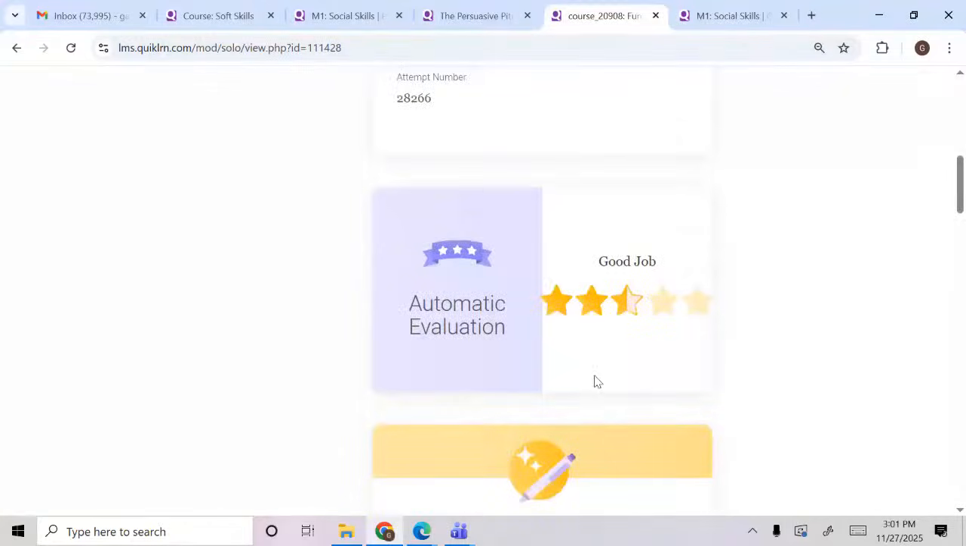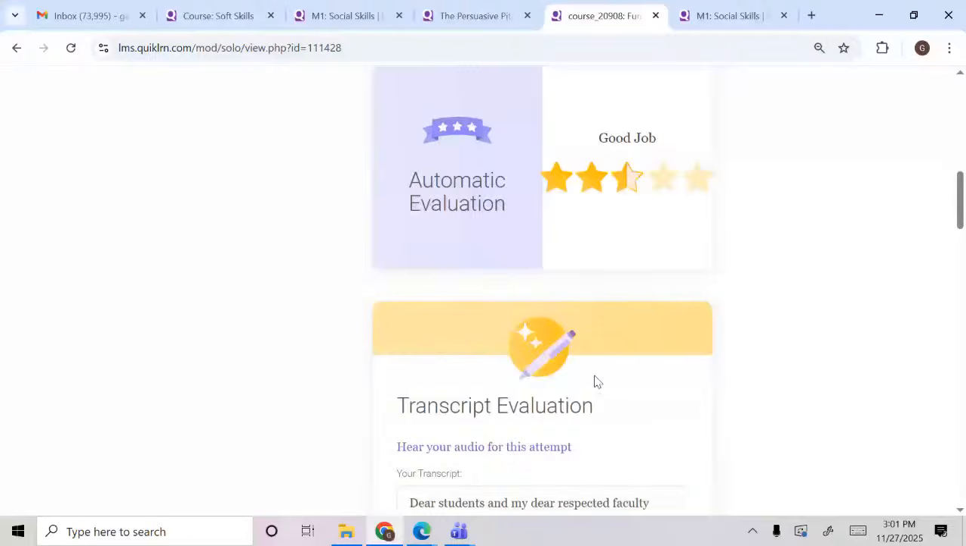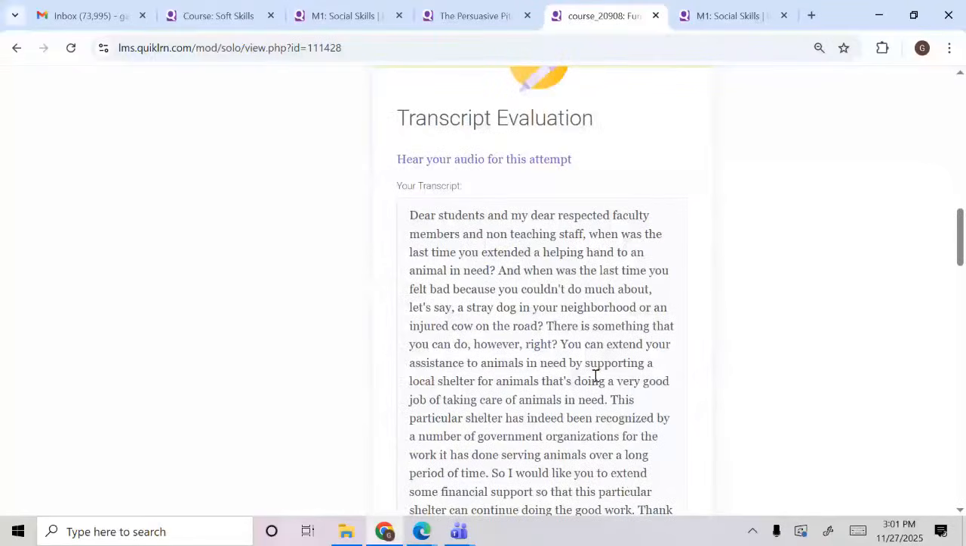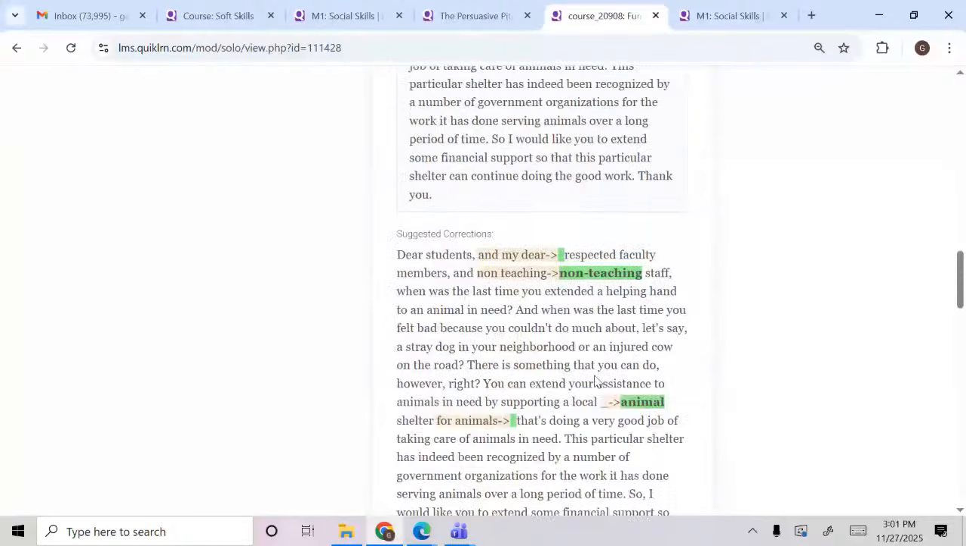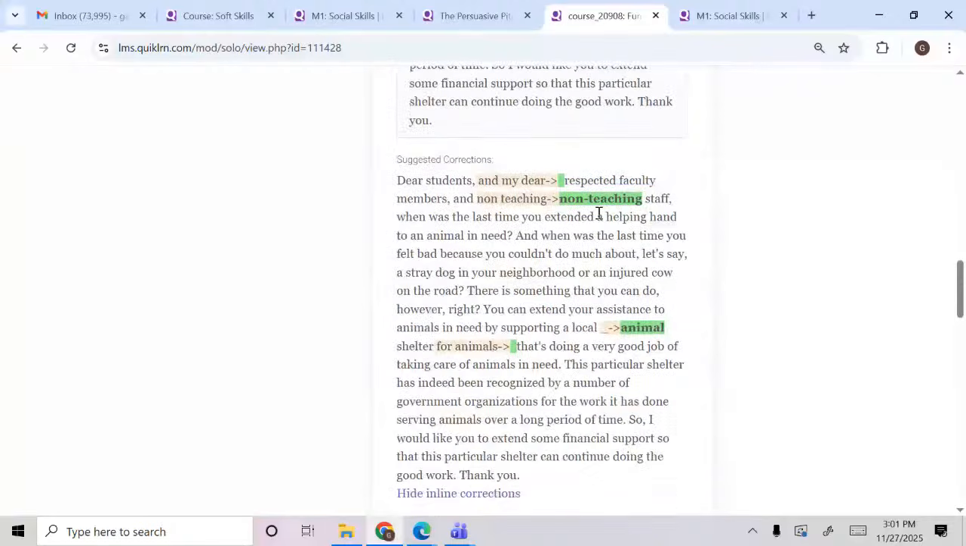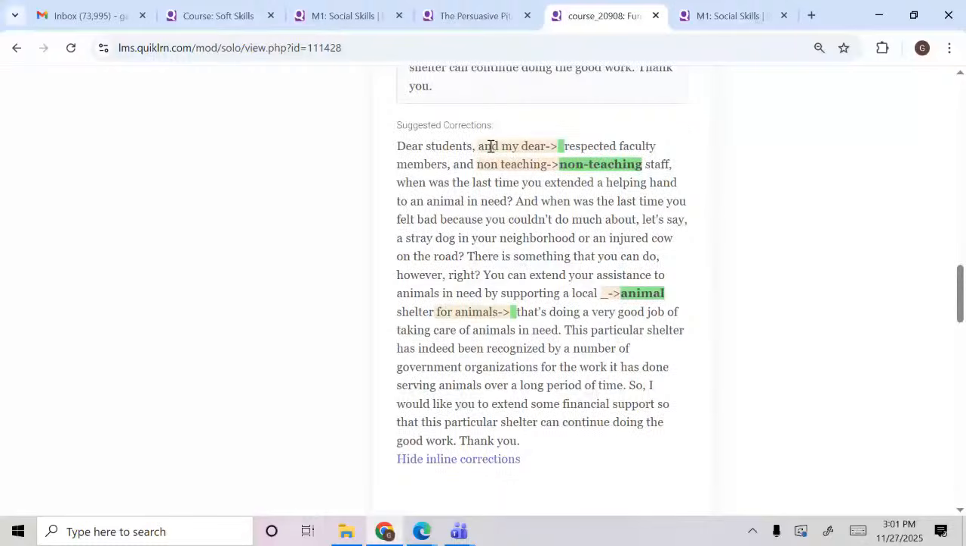How am I going to learn? I'm going to focus on two things. First of all, right, the corrections that the system or the AI tools have done for me, right? The AI tools have highlighted certain parts in red that I have made mistakes in and corrected my mistakes, right, with some suggestions in green. That's number one. All your grammatical mistakes will be highlighted here. Wrong choices of words will be highlighted here.